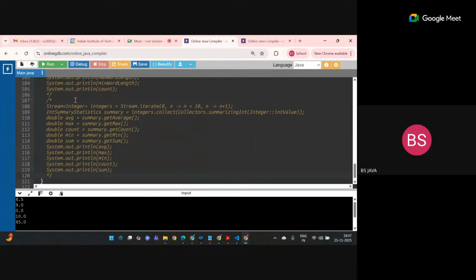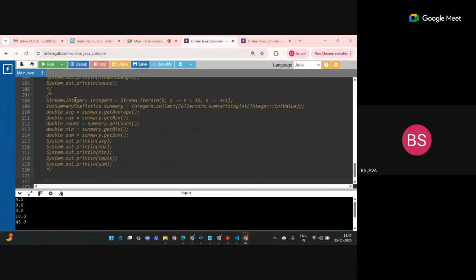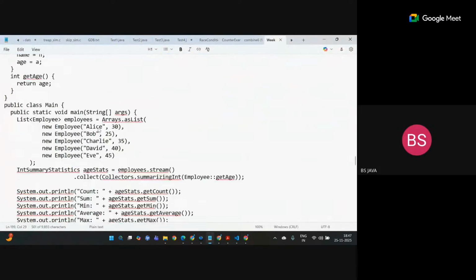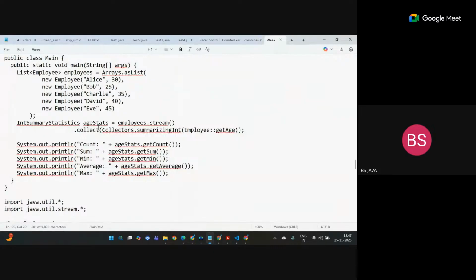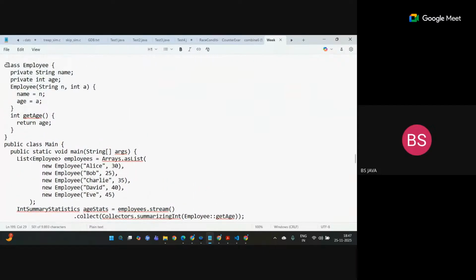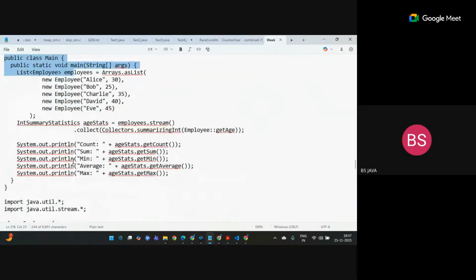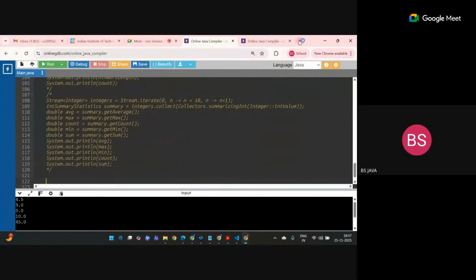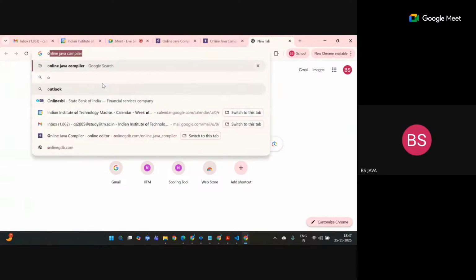If you have done DBMS previously, you might know how group by works. It works in a very similar way. I want to show you how you can do this. I'll just run and show once. This is not what I'm saying, this is another way to use the statistic.